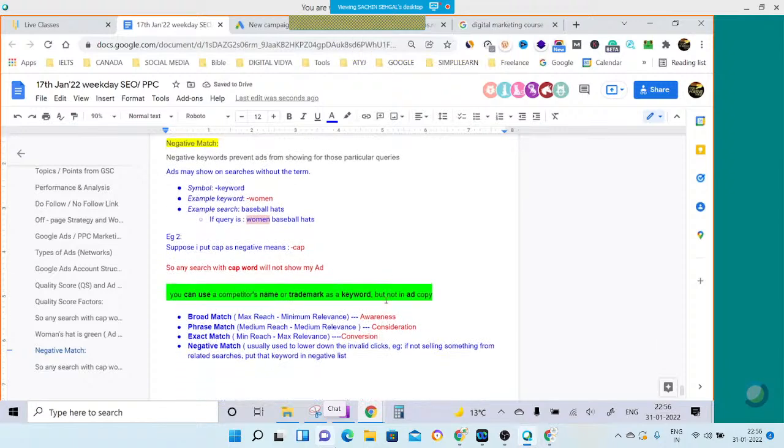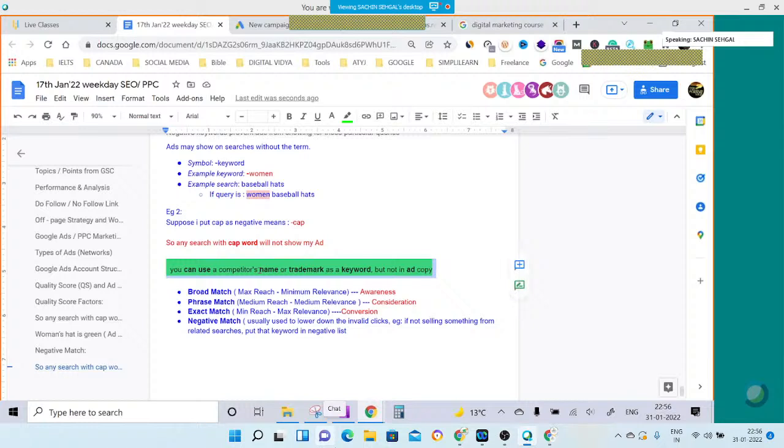Now, the best part is that we can use the competitor name in the keyword. This has been the biggest change, I would say, in the last 1.5 or 2 years. This was a very big relief.